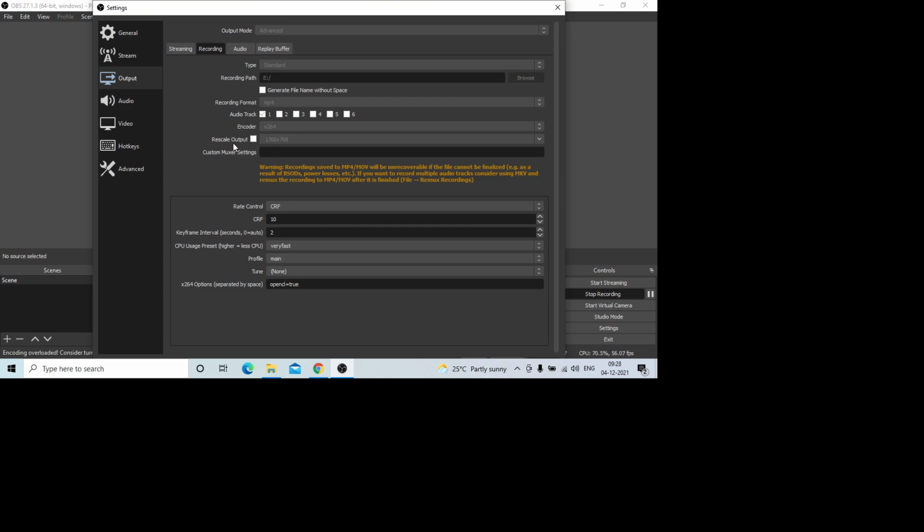Rescale output: 1366 by 768. That one I selected. The format I select is MP4, and for that reason my OBS Studio shows a warning message. Okay, but on your side most of the time it is not showing.